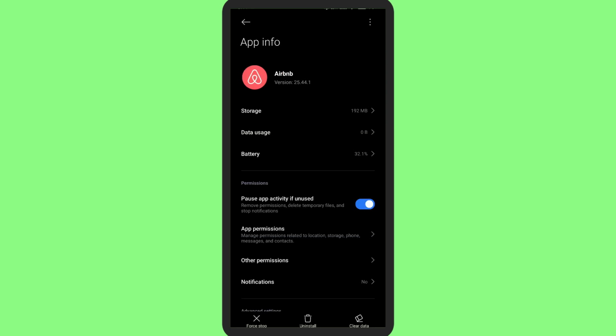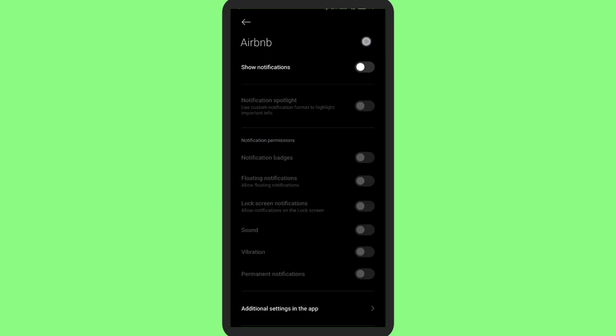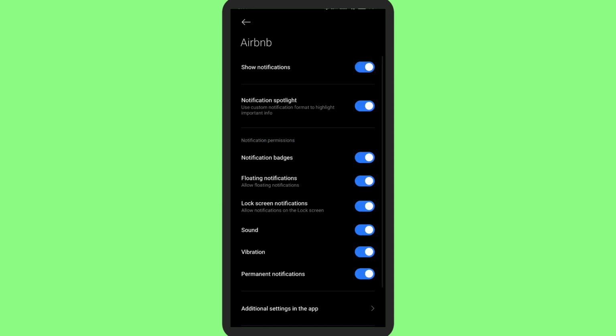Then scroll down until you see an option called notifications. Then from here you can enable or disable the Airbnb notifications. And it is that easy.